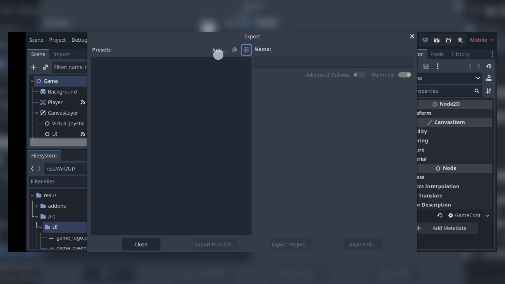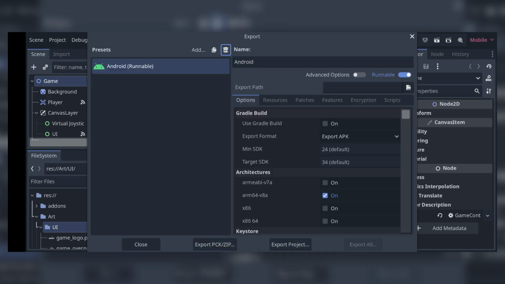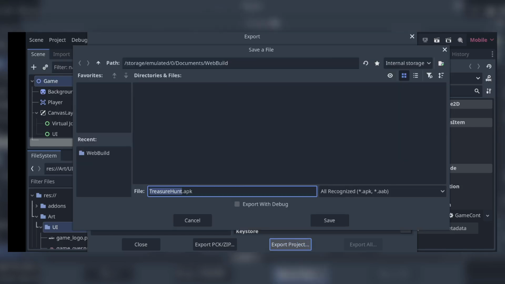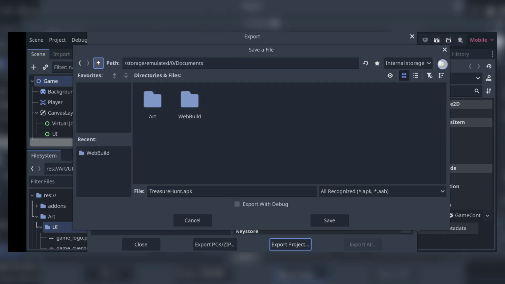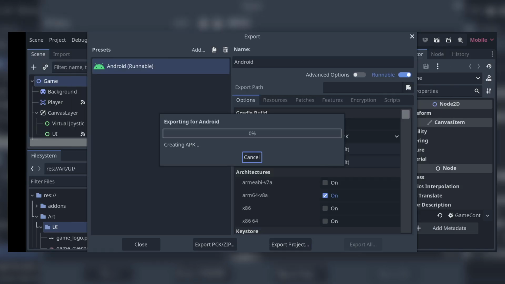Let me delete this preset. Let's click add and see if we can export Android. Let's see, export project, treasurehunt.apk. Let's click here and call this Android build. Let's see if we can build this Android thing or not.